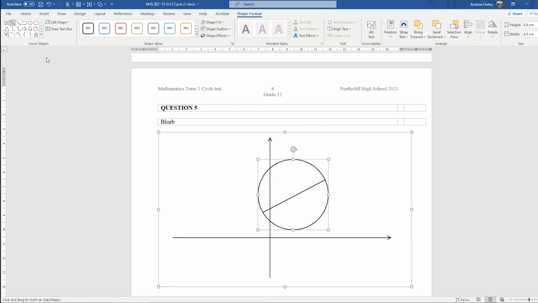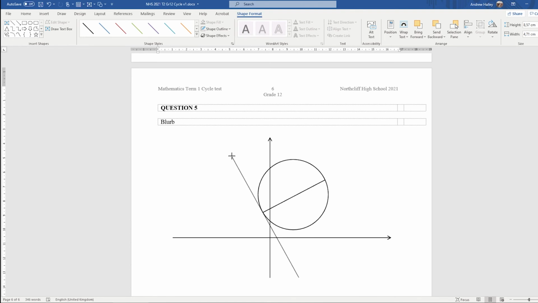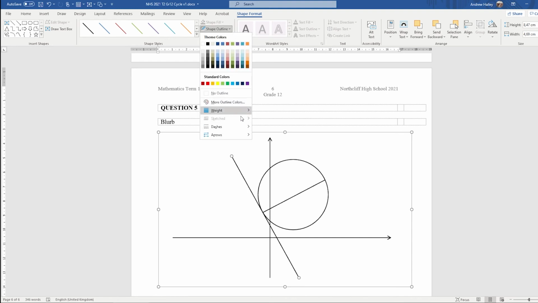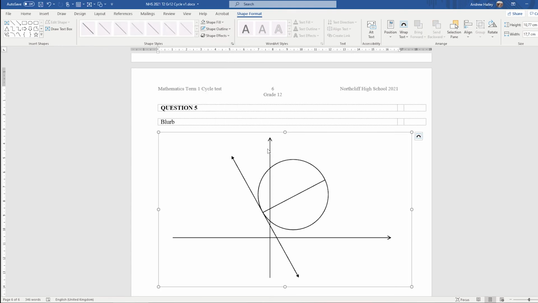And now that I've got this point of tangency here, I'm going to draw in my tangent, and I can position it fairly accurately using the arrow keys. And there we go. Okay, now this line here, in analytic geometry, is an infinite line. So we're going to choose our shape outline, go to arrows, and choose the other end styles. So now I've distinguished my axes from this line that's given.